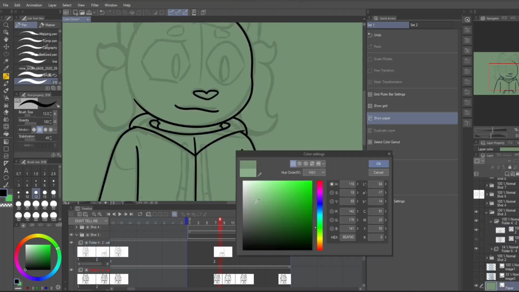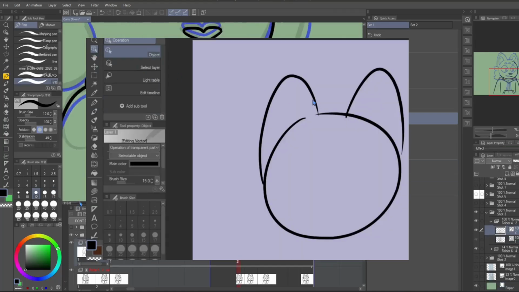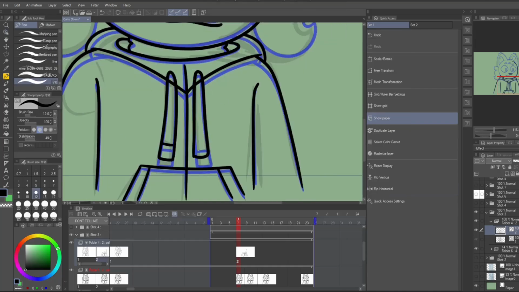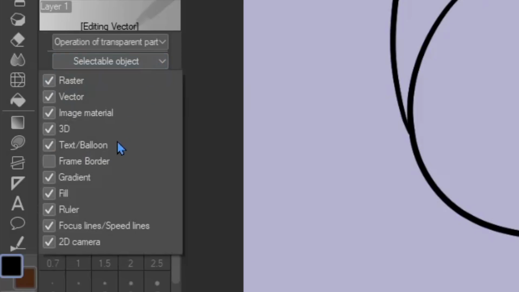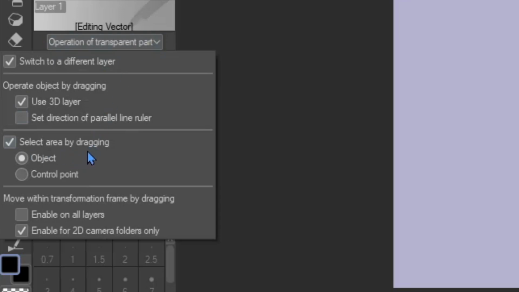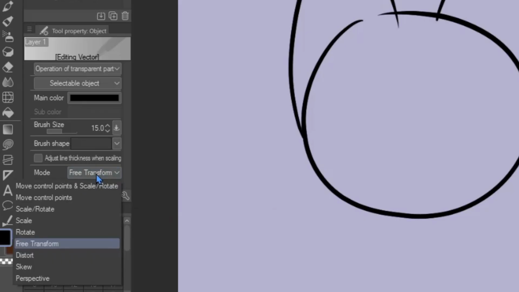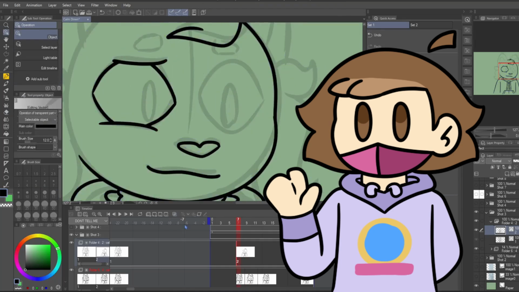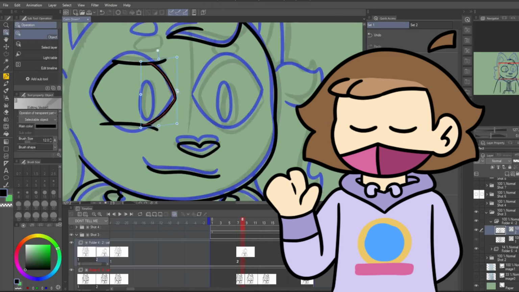Vector layers allow you to edit or mesh each individual line stroke on a layer using the object selection tool. This is very useful when doing line art. Just make sure your object selection tool has vector on and that you turn on select by dragging. You can also change the transform modes by using the drop down menu. That's really the only tip I have as far as line art goes, but color is really where things get tricky, so we're mostly going to be covering that.